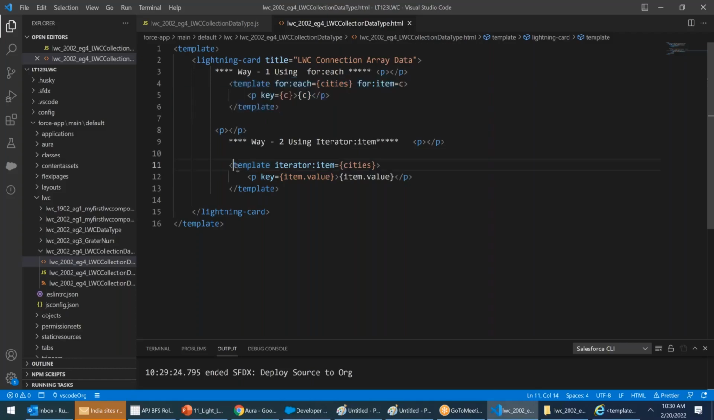Or template iterator item. Anybody has any question before I go to the next concept?